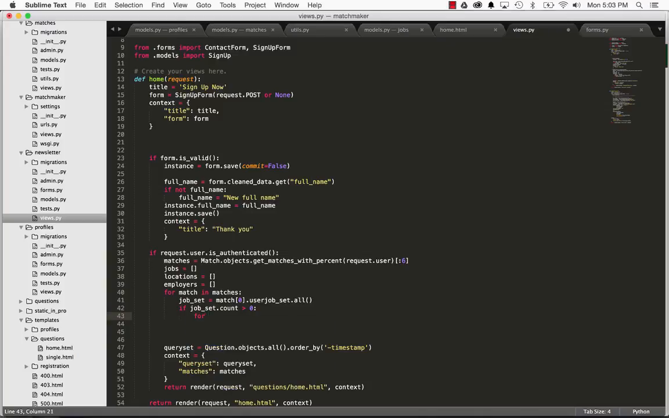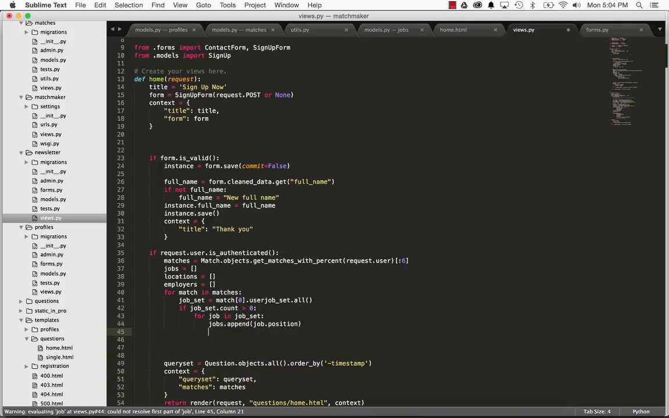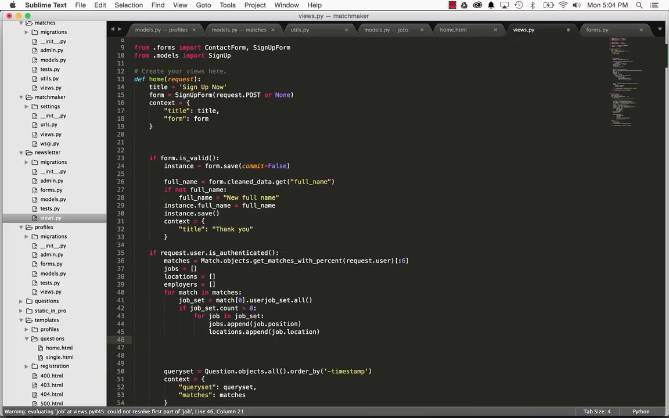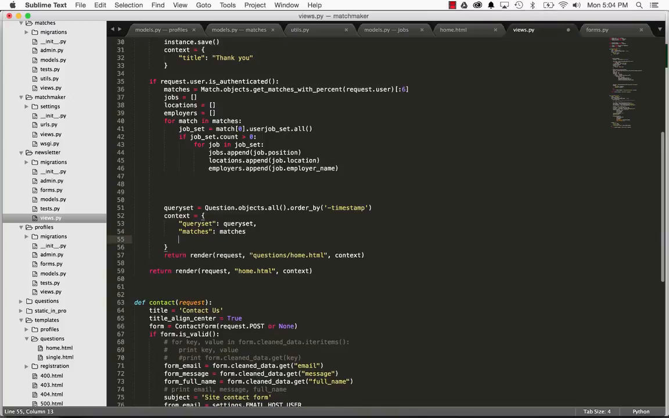So I'll say for job in job set. This is when we'll actually append these. So first off, I'll just do jobs.append, and we'll call it job.position. And then second, locations.append job.location. And employers.append job.employer name. Okay, so that iterates through all of them.